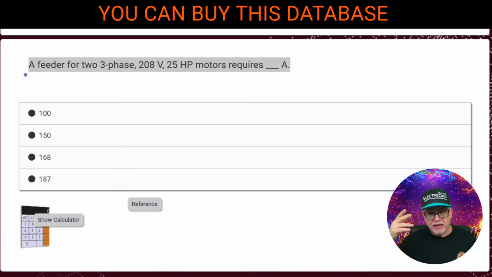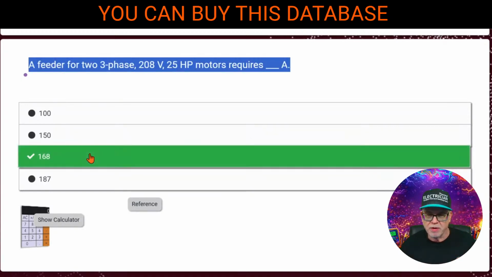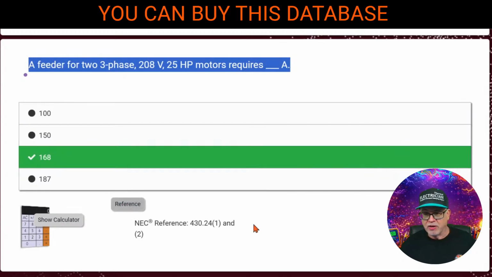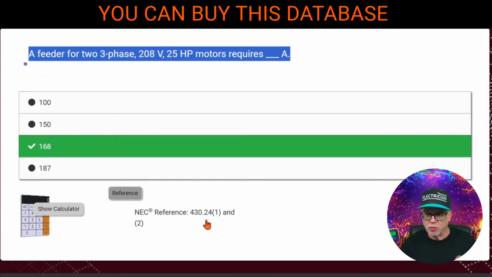Again, the 0.3 we can drop. And one thing to remember, looking at the question, you should not be saying, well, I don't see the answer 168.3. You always choose the best possible answer. In this case, the 0.3 can be dropped, and we're just looking at the 168. So boom, right there, right? And there's your code reference, 430.24 (1) and (2), and also you have to understand how to use the tables back in 430.250 for three-phase.